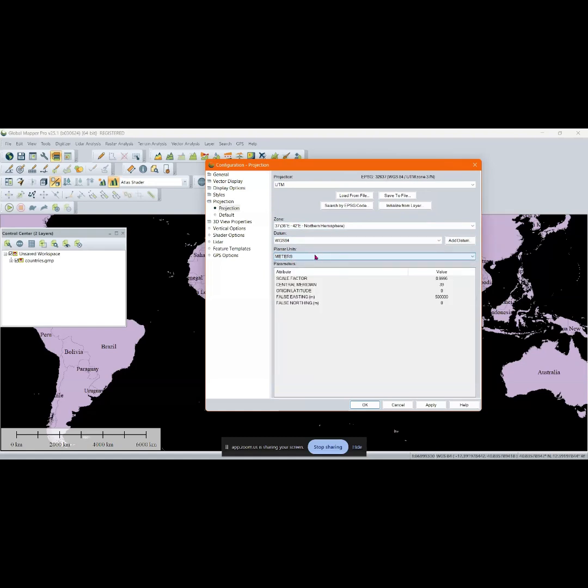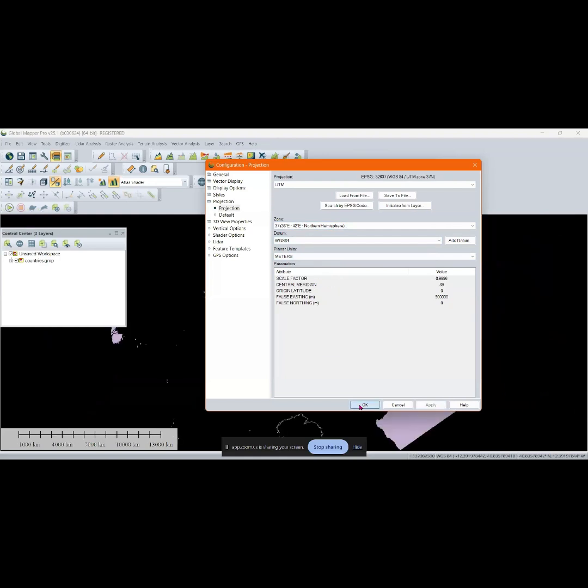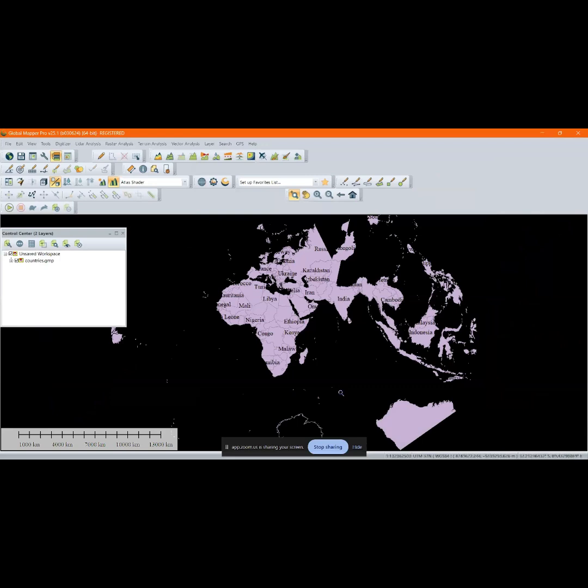Of course, in this case, I'm going to use meters. And then once I do that, the software is going to give me the attribute parameters that are related to the zone that I've selected, and also the datum that I've selected at this point. So once I do that, I can apply and press OK. What the software does is it zooms to that specific area that you've selected.